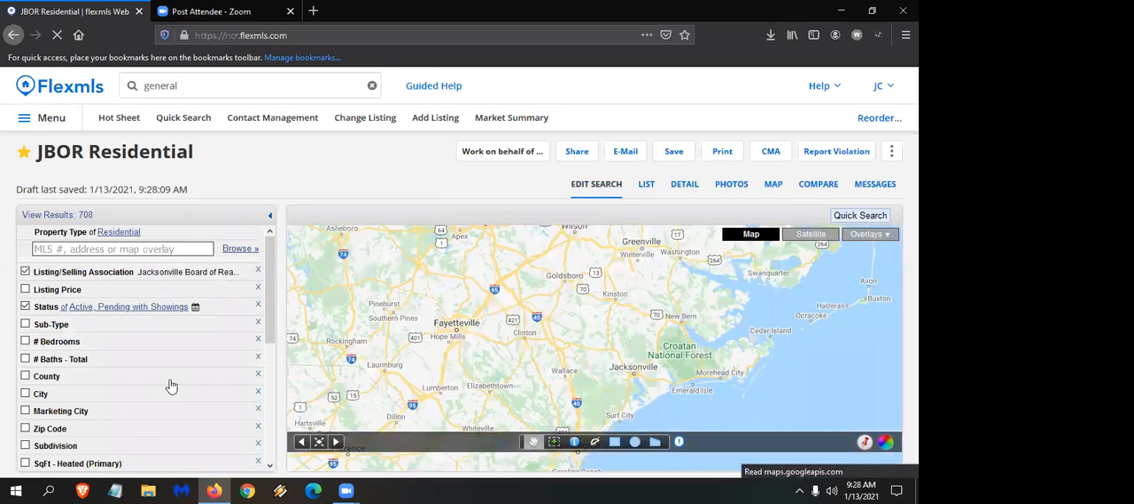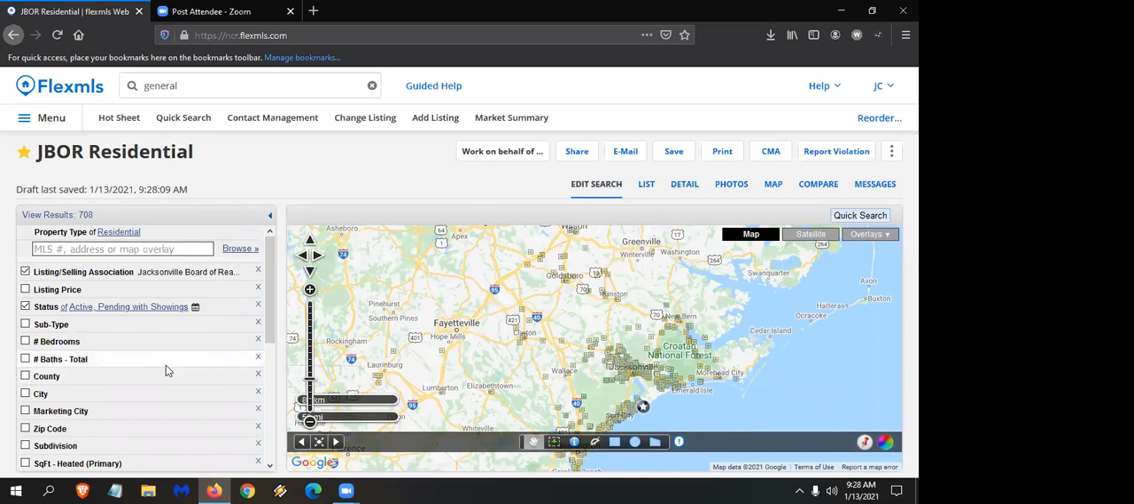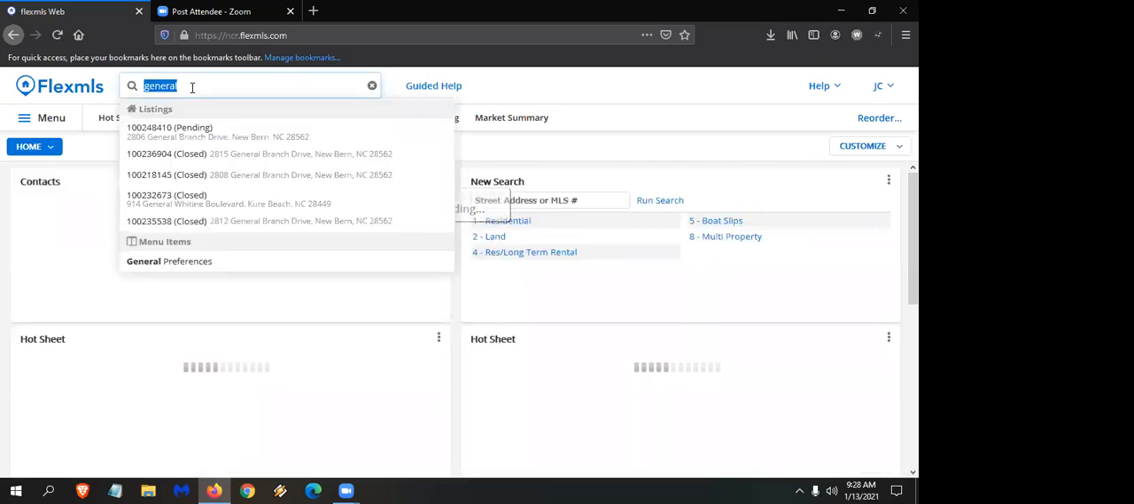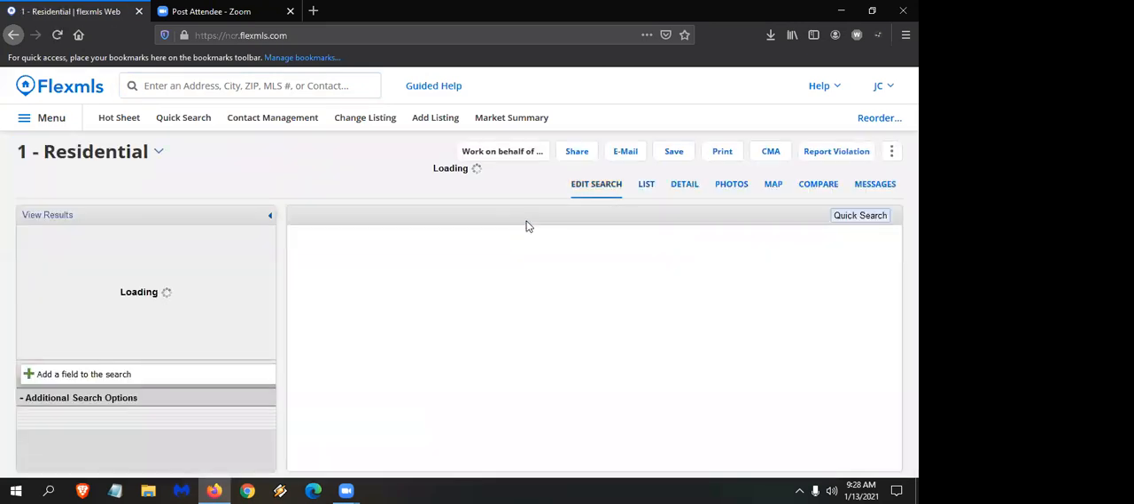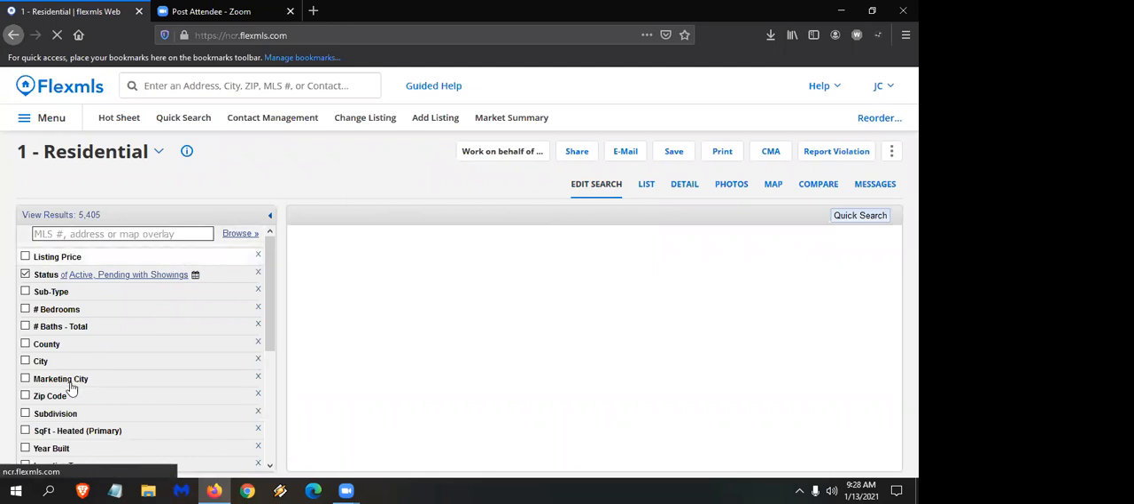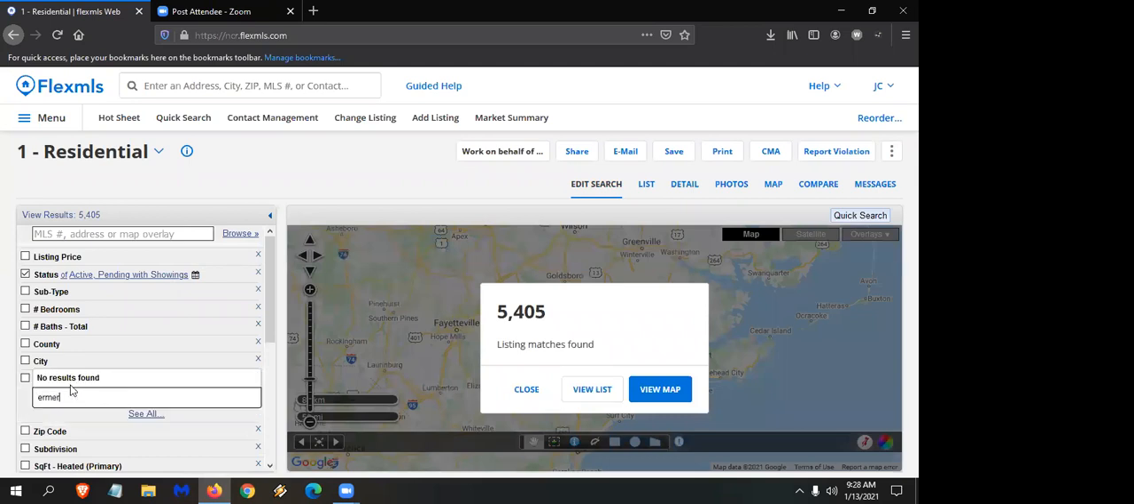Now, any favorite search you create can be based on whatever you want. So what I could do is, say, the city of Emerald Isle. So we'll do that now. Let me just clear this out. We're going to do what we did before. We're going to start a residential search, and we're going to notice that it has a lot of results. So I'm going to look for marketing city or city. I'm going to type in Emerald Isle. Really nice place. I was there, I believe, in August. So this is just down to 72 results.